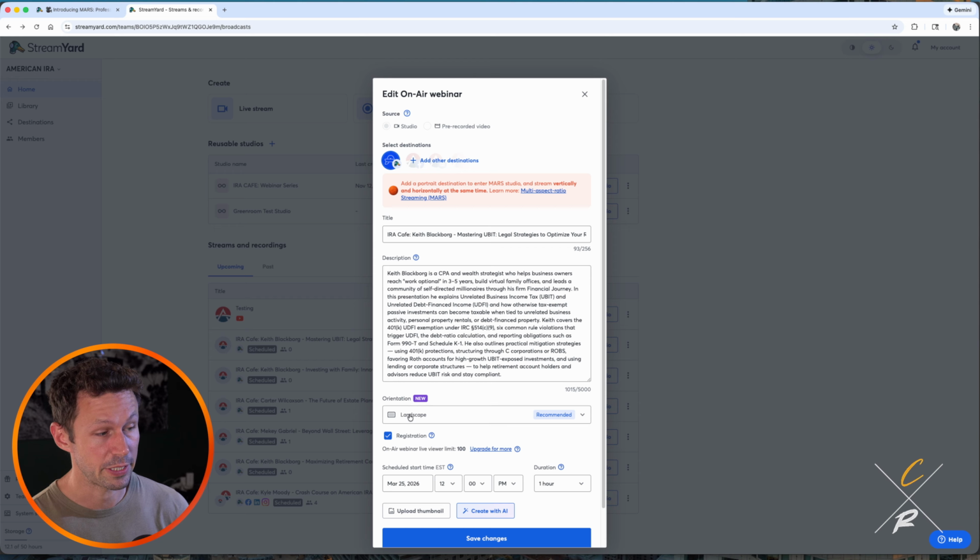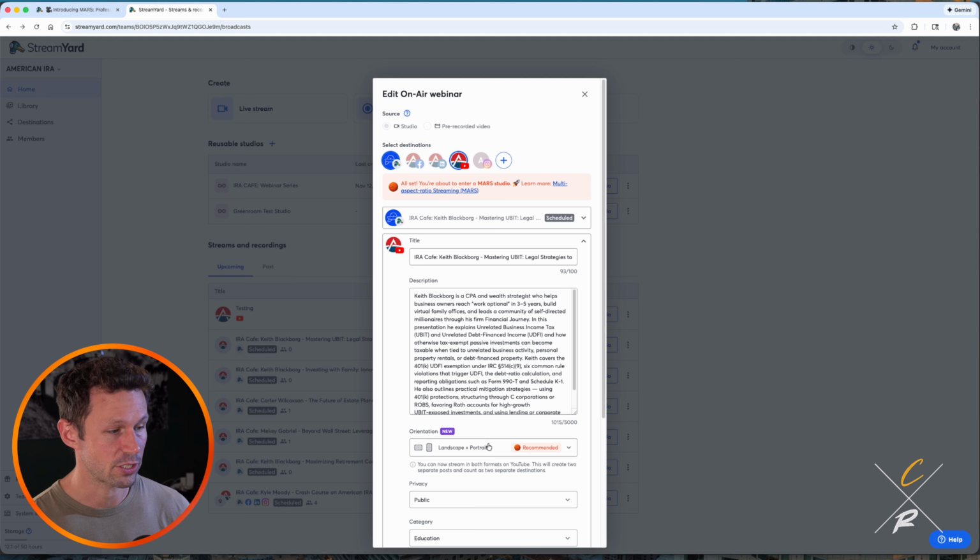So you'll be able to pick your orientation, either landscape or portrait. If you add something like YouTube, you can actually stream in both, because they'll send one stream to your regular YouTube channel and they'll send one stream to your Shorts channel, which is great. You can kind of double your viewers that way. So that's an awesome feature.